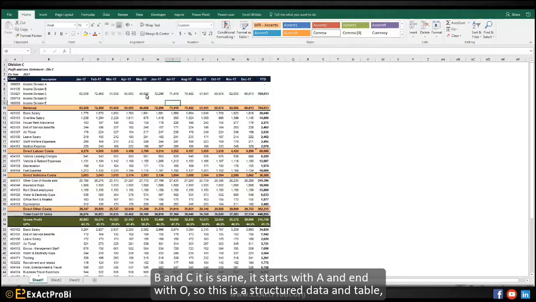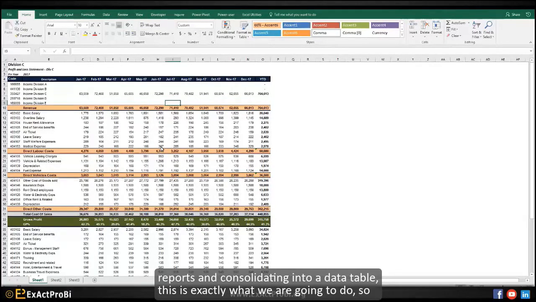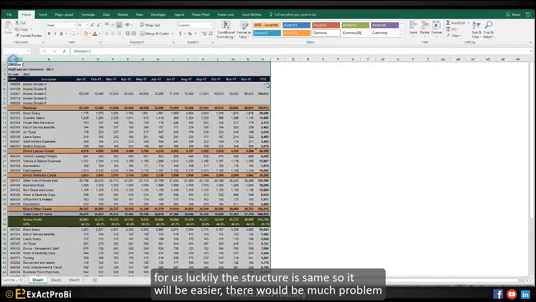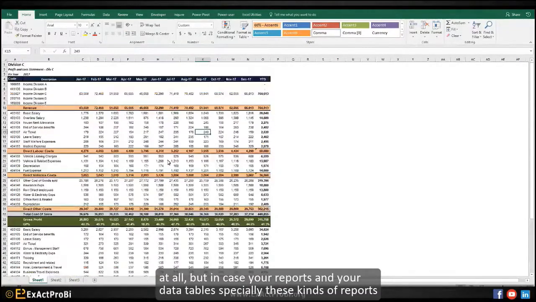So this is structured data in a table. This is important for us to work with Power Query, especially when you're appending the reports and consolidating your data table. That is exactly what we're going to do. For us, luckily the structure is the same, so it will be easier and wouldn't be much of a problem at all.